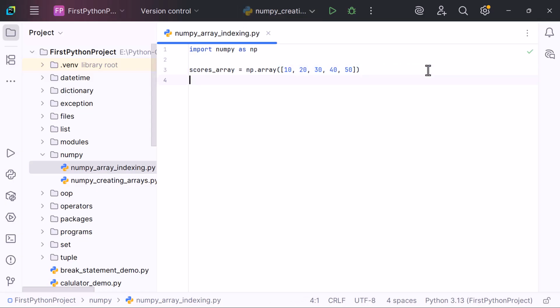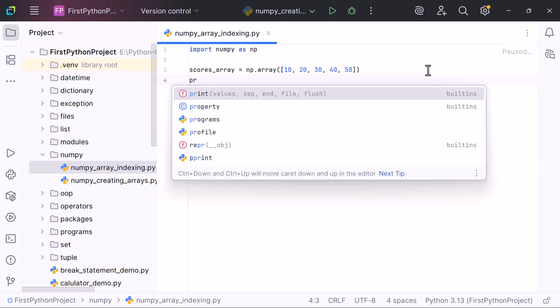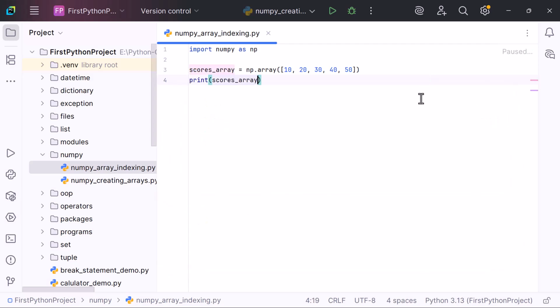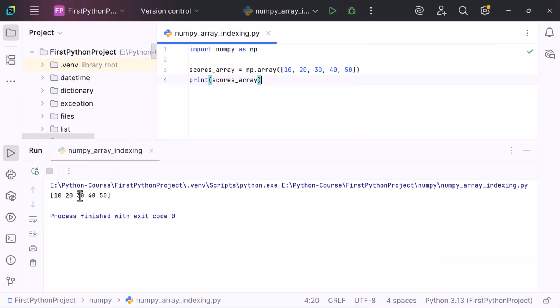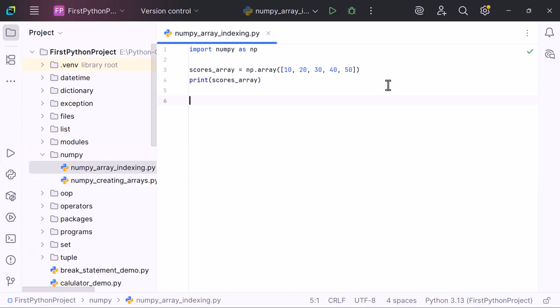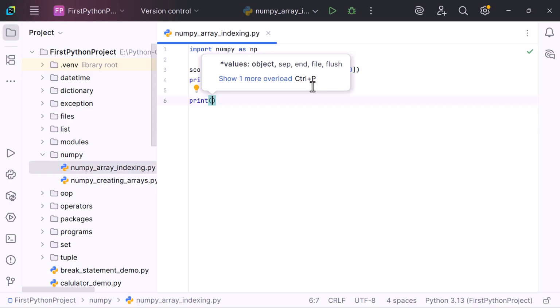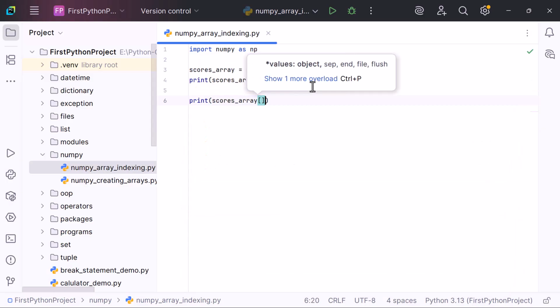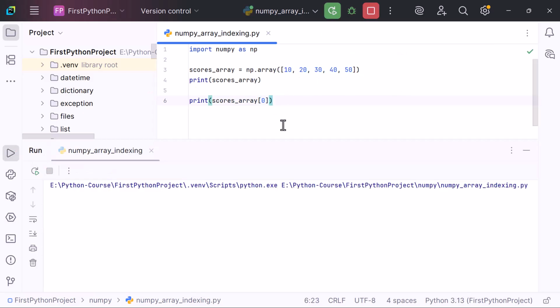Now print it so we can see the full array. Let's run this. Output will show 10, 20, 30, 40, 50. Now let's try to access a specific element. In Python, indexing starts from 0. Let's print the element at index 0. We type print within parentheses scores_array, then within square brackets pass the index 0. Let's run it. Output will be 10. That's the first value in our array.